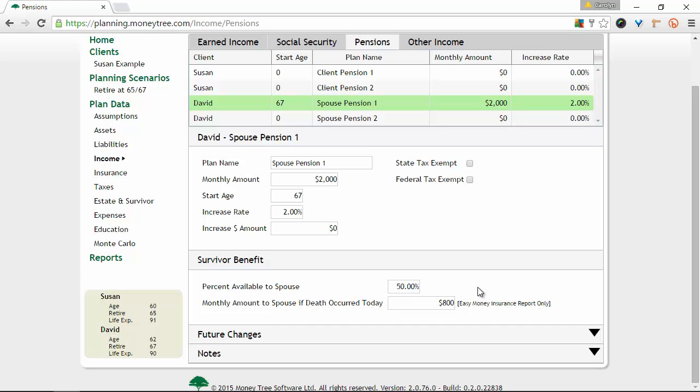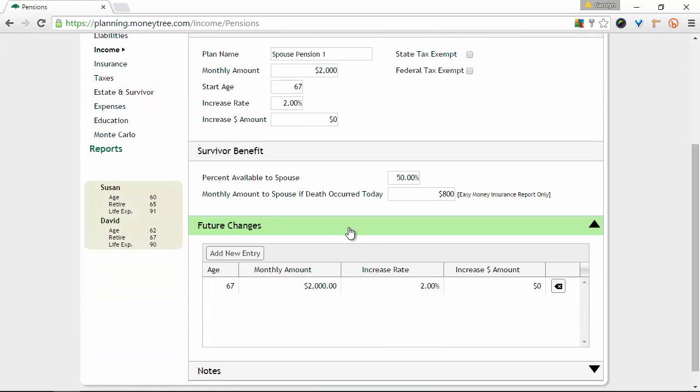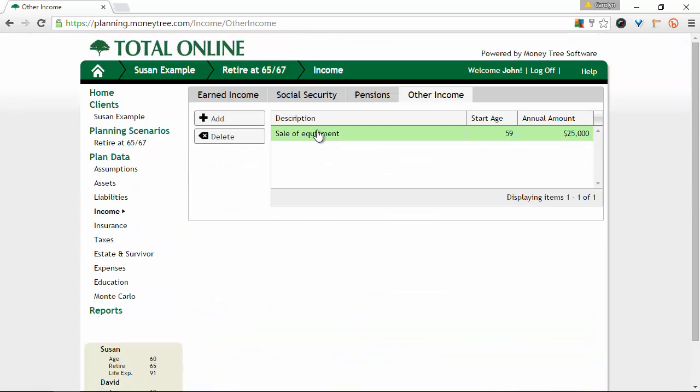So this first field is for the retirement projections of, okay, well, when David dies at his life expectancy at age 90, and Susan has a couple more years to live, she would get half the benefit at that point. But the second field here is for the survivor needs analysis, again, in easy money only, as indicated here, which looks at if death were to occur prior to retirement, or today even, what kind of pension benefit would be available to the survivor. Once again, a future change table gives you more flexibility to change those amounts at any point as you need to. The last tab we have in the income section is other income.